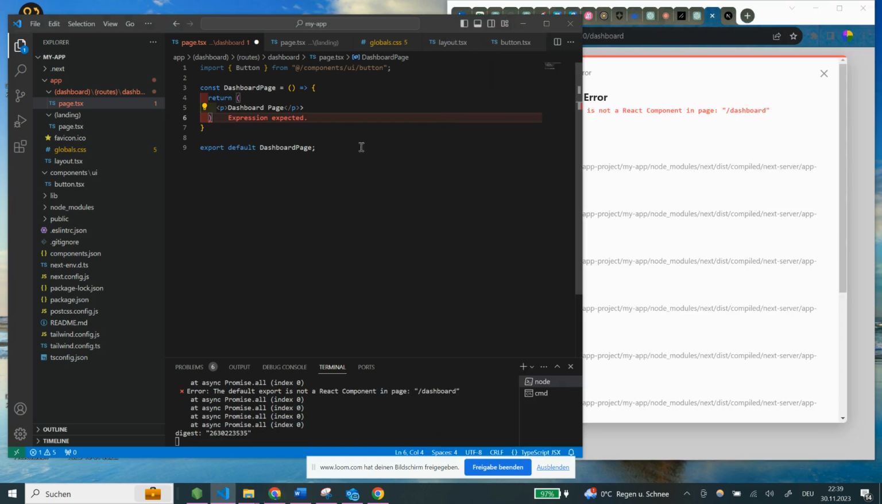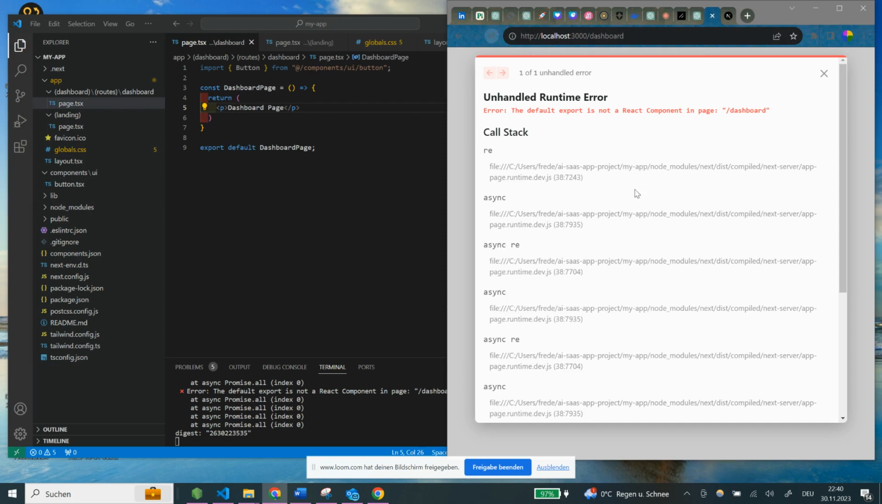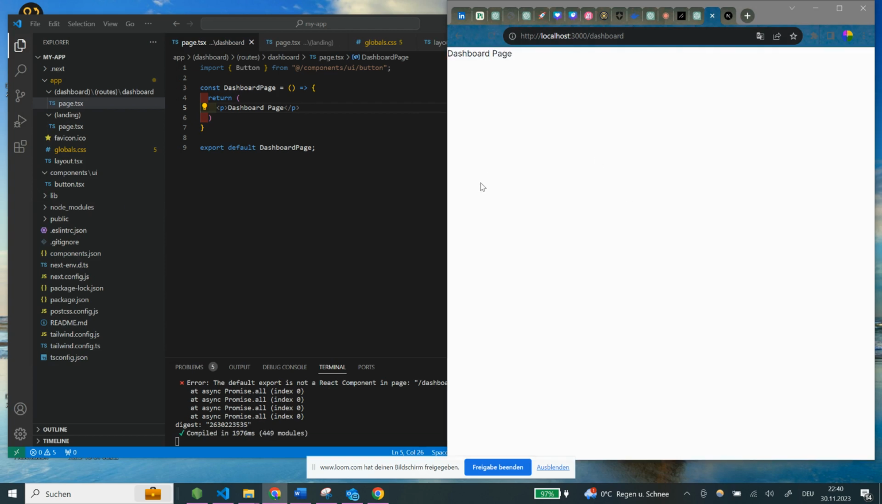Okay, why is it? Oh, we have one too many. Okay, that's the reason why it doesn't work. Save. Dashboard page. Seems to work. Dashboard like this. There we go.